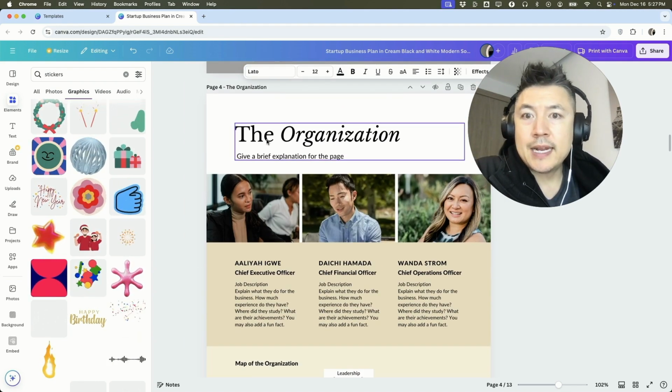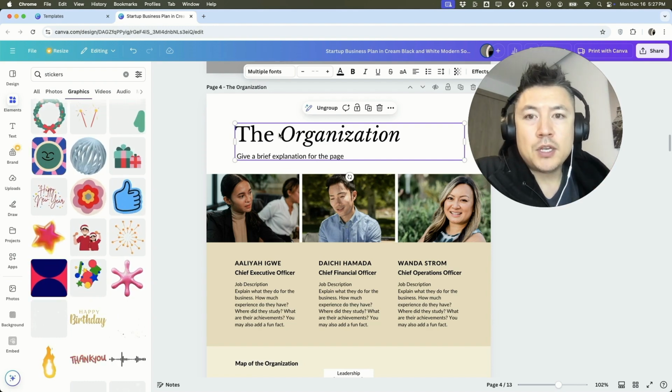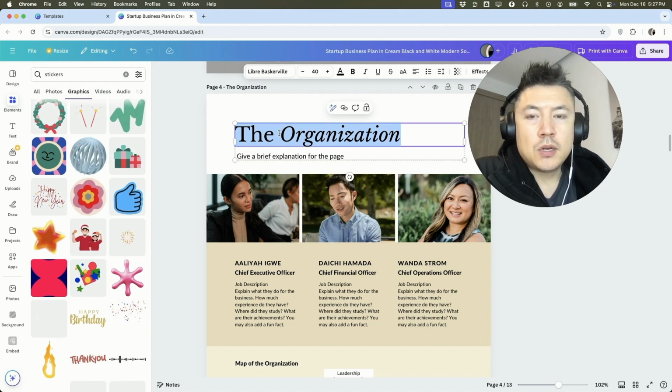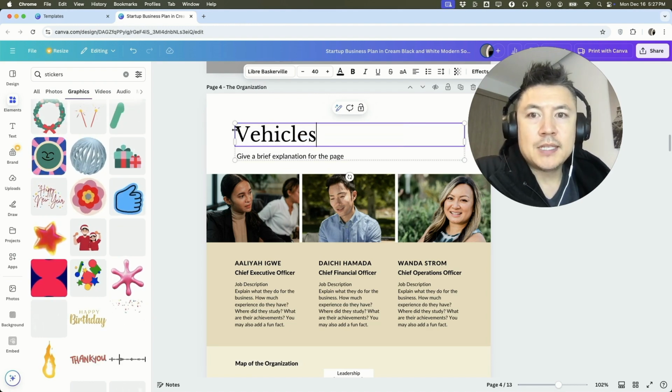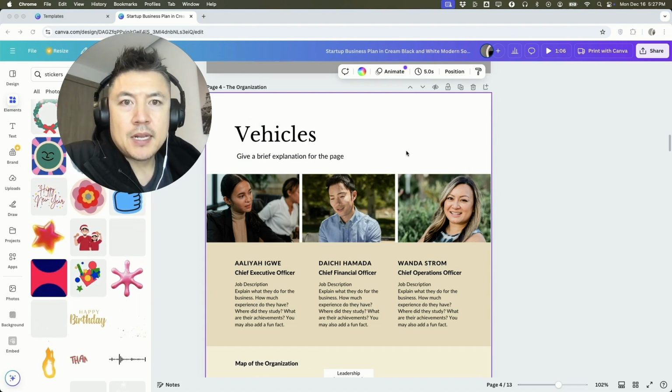And so this one is laid out as the organization. Now, all of these business plans are going to be laid out differently. And don't worry, you don't need to necessarily talk about the organization. You can talk about vehicles or whatever it is that has to do with your business and then fill this out.